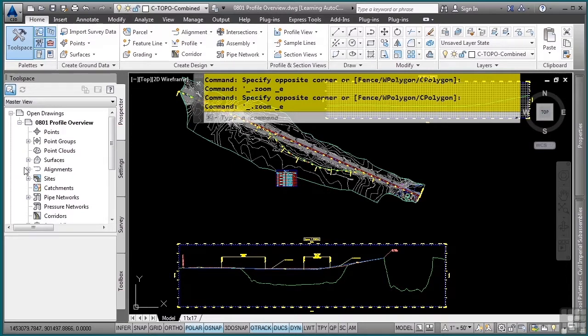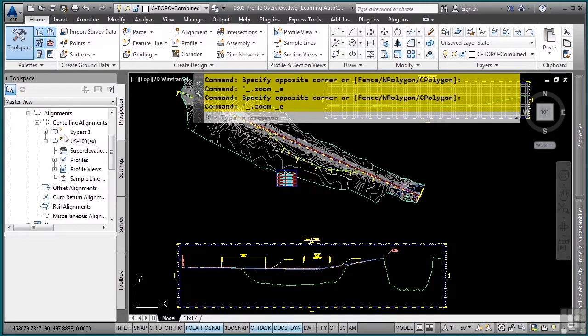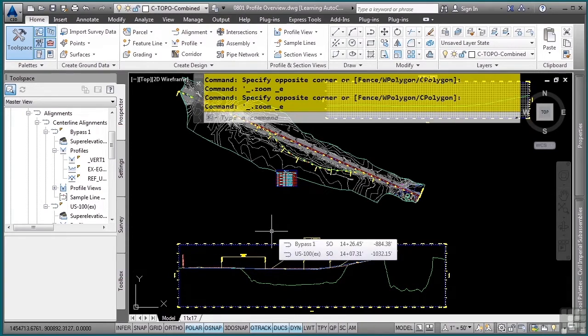So if we navigate to the Alignments category, I've got Bypass 1 and US 100 existing. And as you see here, I have a profile in this one. And in Bypass 1, I happen to have three profiles. So we have to delineate between profiles and something called a profile view. The profile is the actual grade line of a surface or a proposed vertical alignment. The profile view is simply the grid, and the profiles display in the profile view.